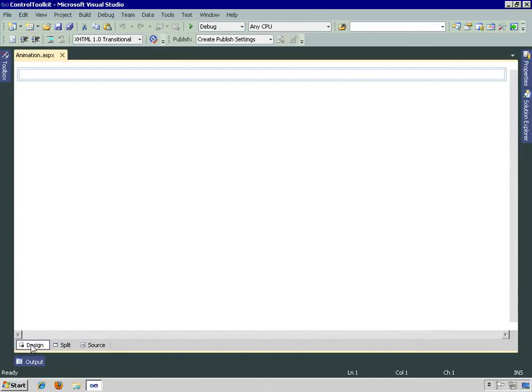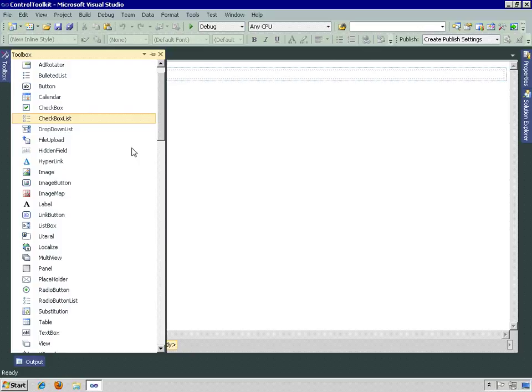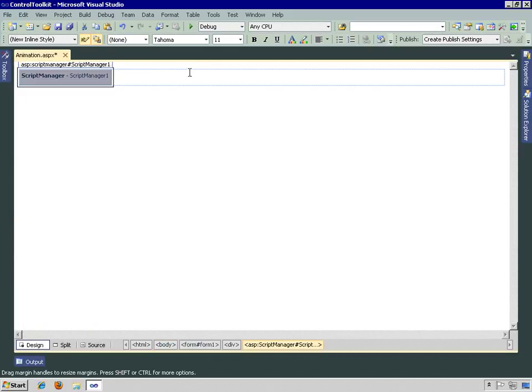And I'll switch over to Design View. As usual, I need to first add a Script Manager control, because in this first incarnation of the page, I'm going to show how the Script Manager control downloads files. And then a little bit later, we'll look at the Toolkit Script Manager.